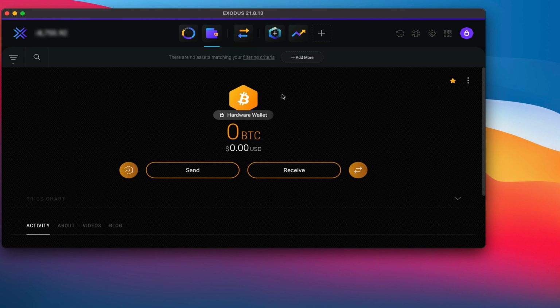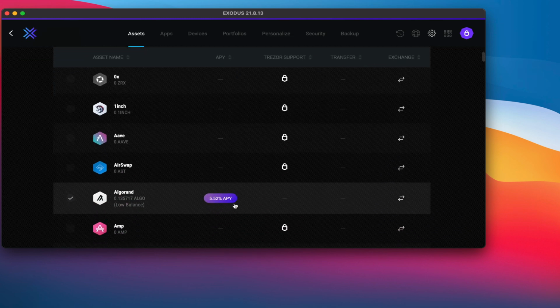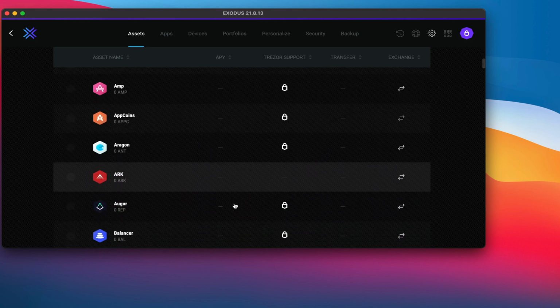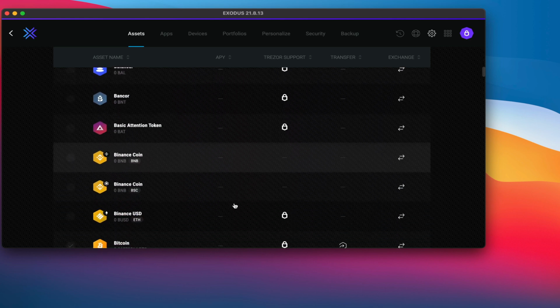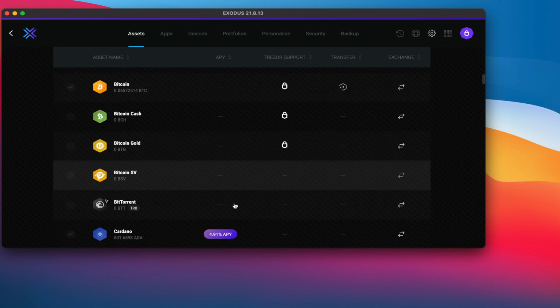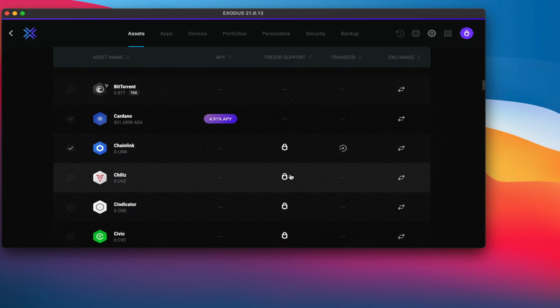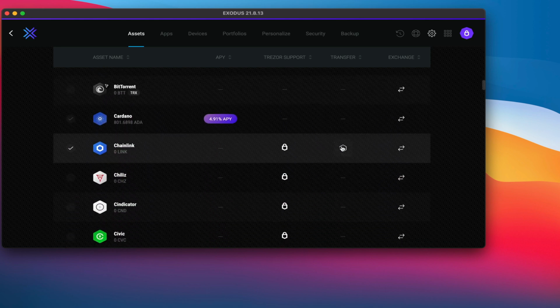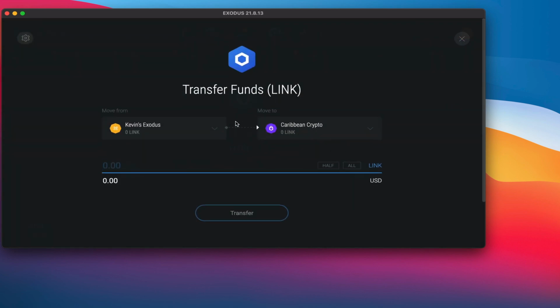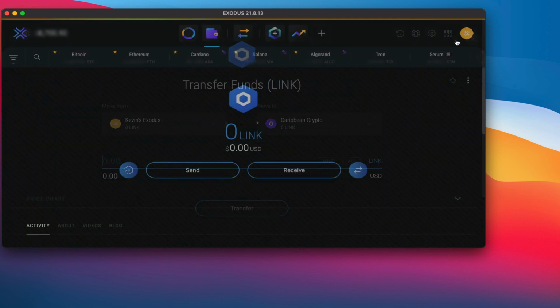And if I want to go and add more tokens, I will click on add more. Now I can click on any of these to add them to my Trezor wallet. The ones with the Trezor symbol are those that are supported by the device. Now, if you see this particular symbol next to your token, that means you can transfer from your Exodus wallet directly to your Trezor device without any hassle whatsoever.